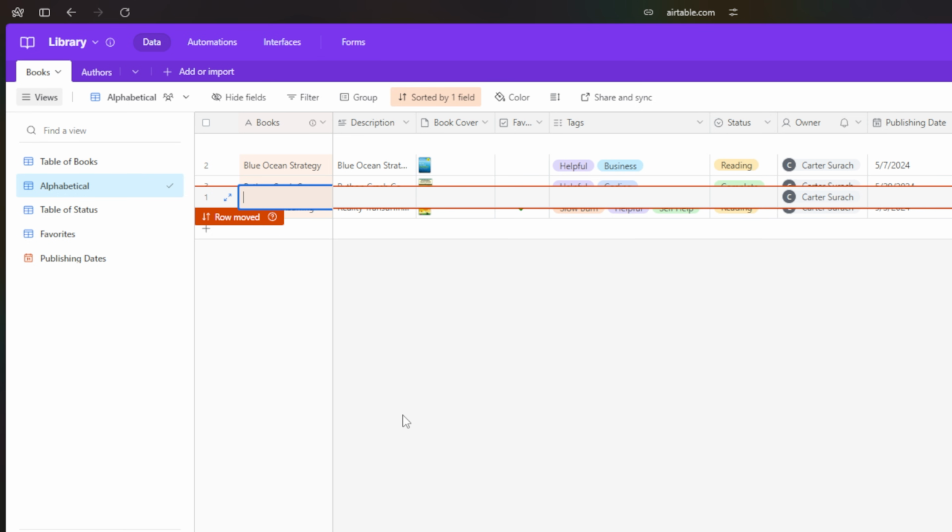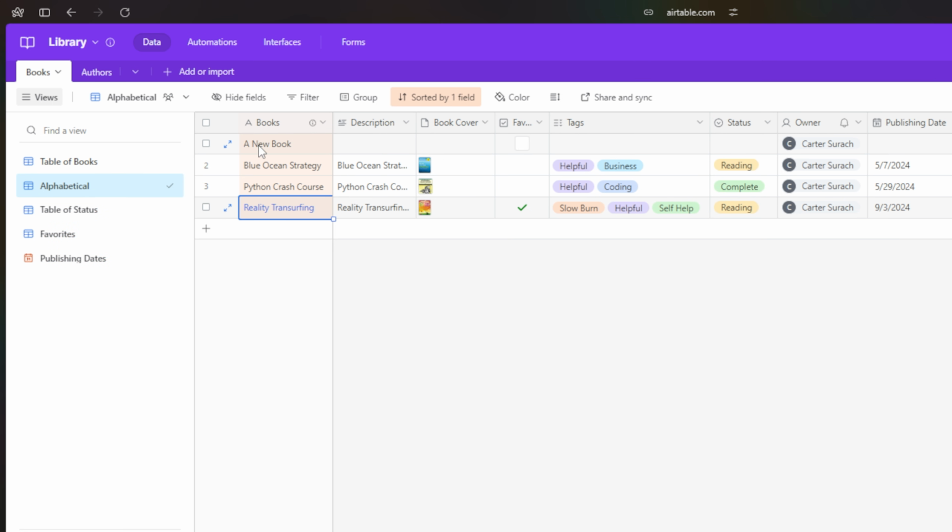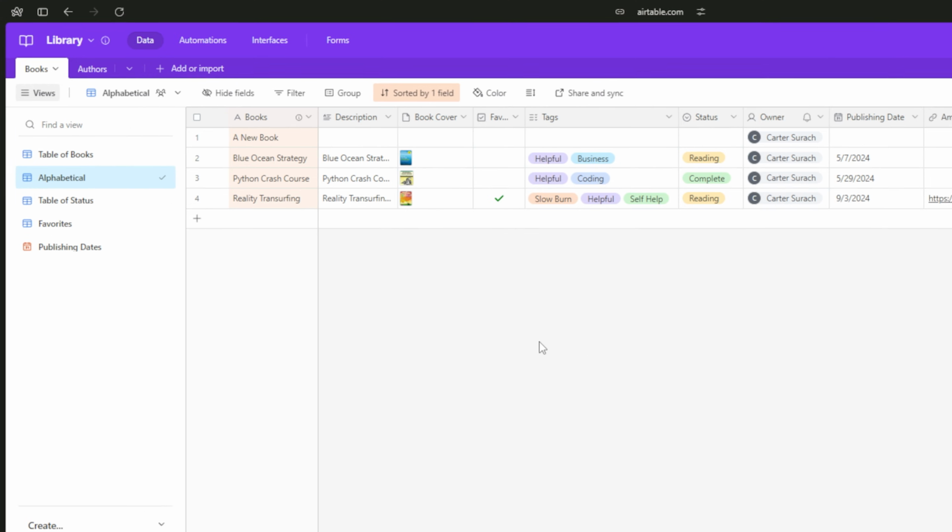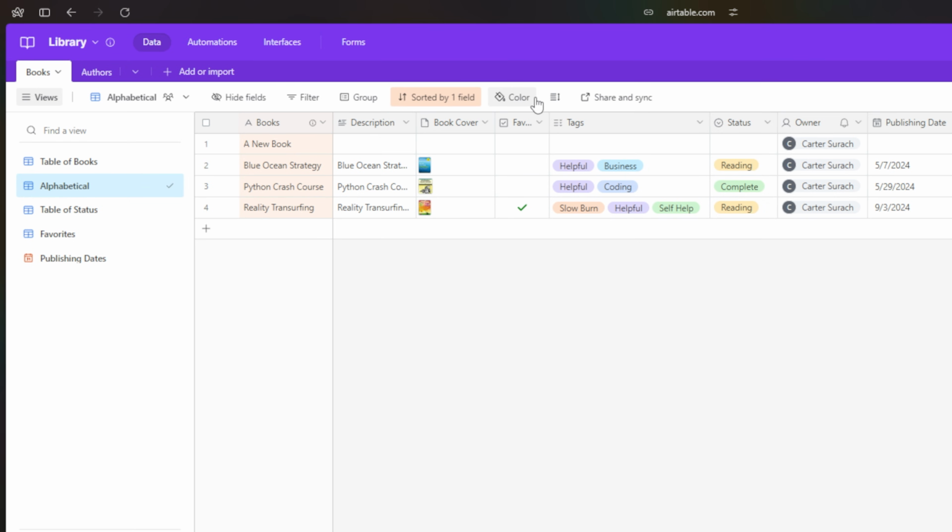So if I type in, for instance, a new book, it should go to the front because it starts with A. Next, let's take a look at the styling features for your views. To access these, you'll be able to see color, row height adjustment, and you can also choose to hide specific fields. So we'll start with hide fields.